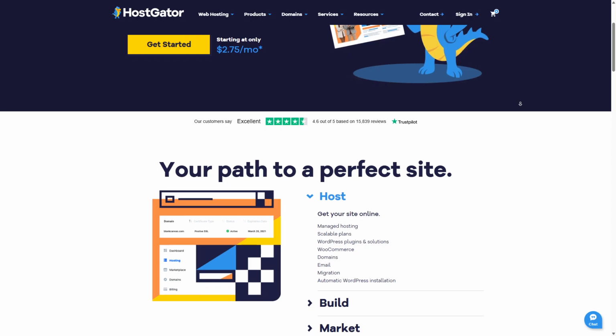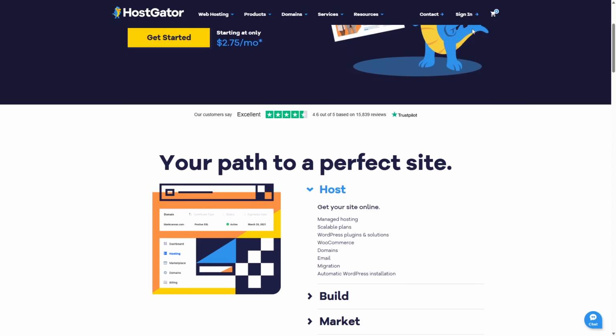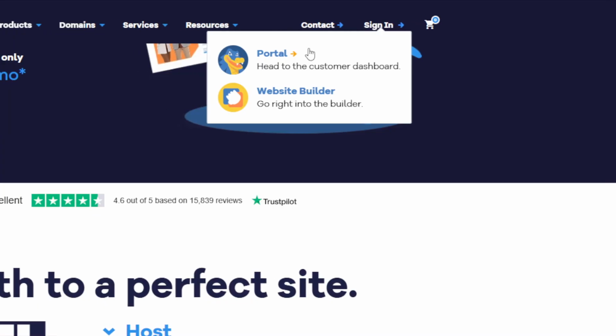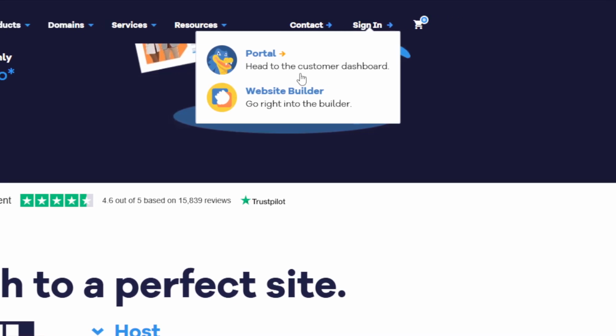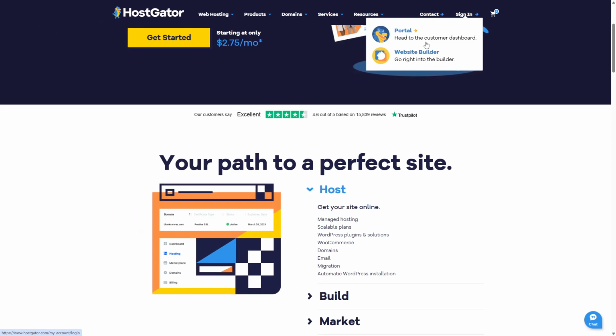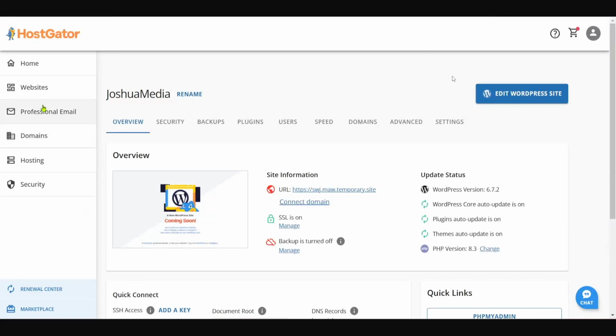Let's dive right in. First, open your browser and type in HostGator.com. On the homepage, click the sign in link at the top right and enter your login details. Once logged in, you'll land on your HostGator dashboard.